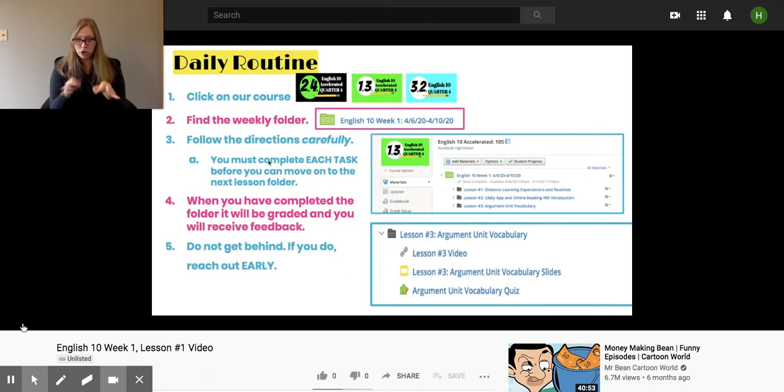Again, you must complete each task before you move on to the next lesson folder. You can't skip ahead to lesson 3 because you'd rather do that before you finish lessons 1 and 2. It has to happen sequentially. You watch the video, look through the slides if need be, and complete the quiz. When you have completed the folder, it will be graded and you will receive some feedback.